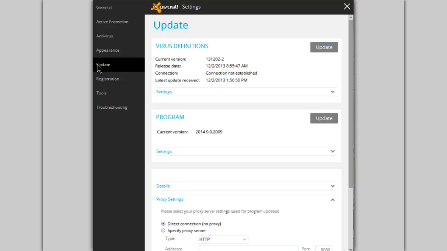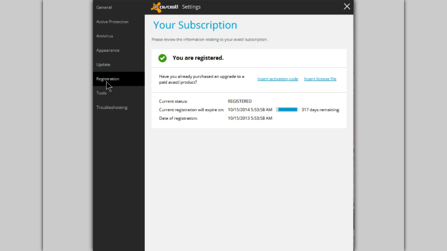From here you can check for updates. Programs you need to do manually, it'll only tell you at some time that there is a new update available for the program itself. Your virus definition updates happen in the background. Not something I ever bothered to do manually. Registration. My program is registered. If you were doing a brand new install, you would be using this to do the registration of your program. Once registered, you've got 365 days to enjoy your protection, at which point it'll be time to re-register.